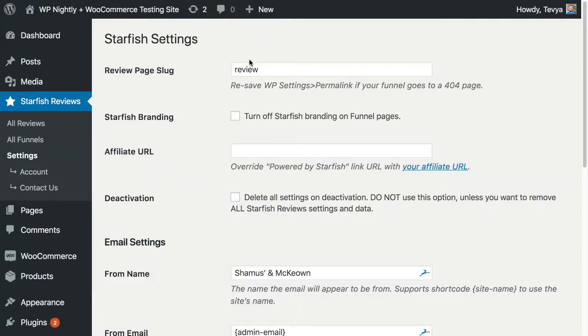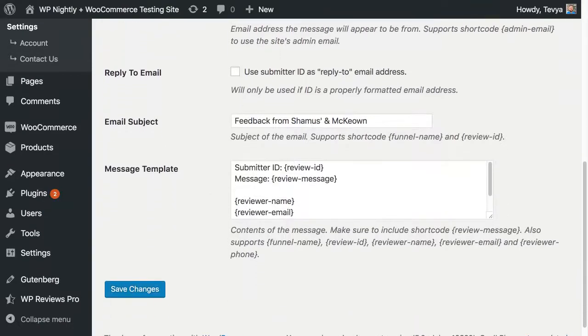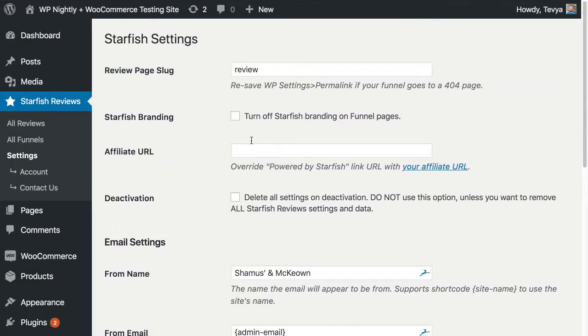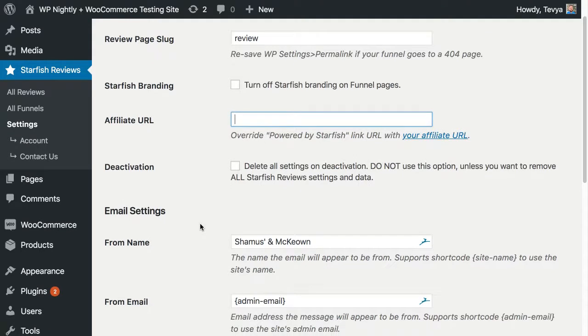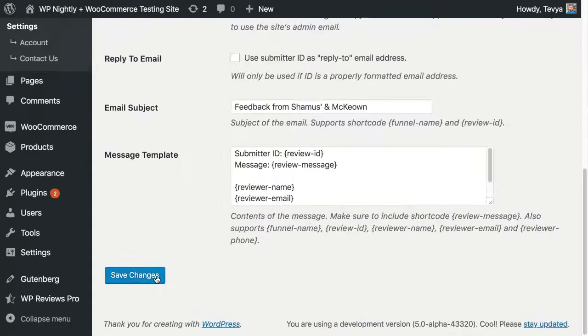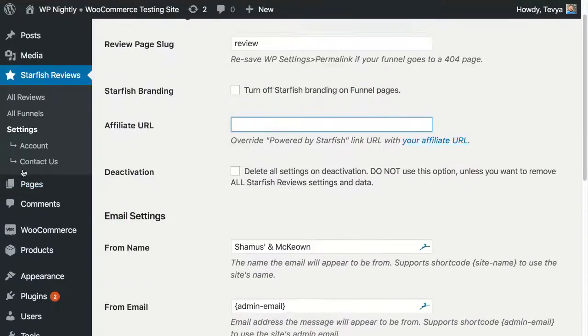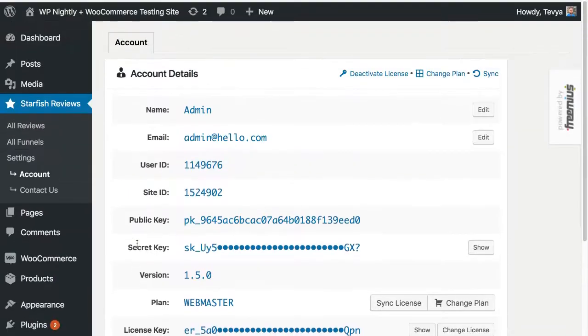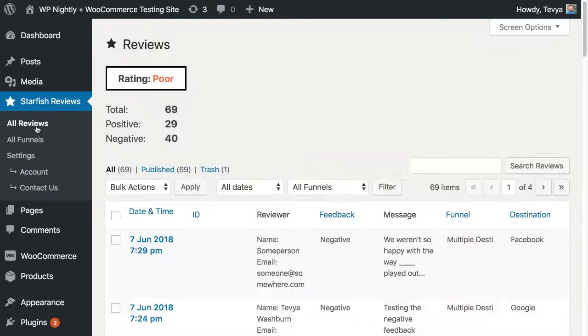Then there's our settings. The settings just allow you to tweak some more advanced things like how the emails are sent to you, how those are formatted, things like that. You can turn off our branding if you want to, or if you want to leave our branding on and sign up for our affiliate program, you can put your affiliate URL in there so that all those links reflect your affiliate link. Or if you want to totally delete the plugin, you can go ahead and do that by checking this box and saving changes. And then there's the account stuff down here that you'll use. You input your license and stuff once you have purchased the plugin.